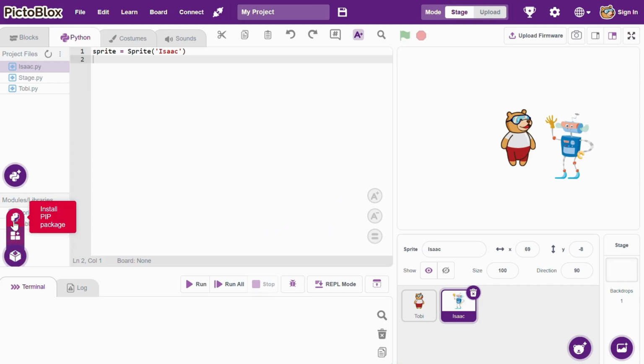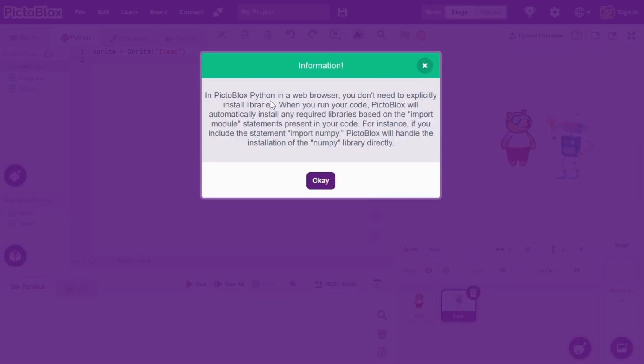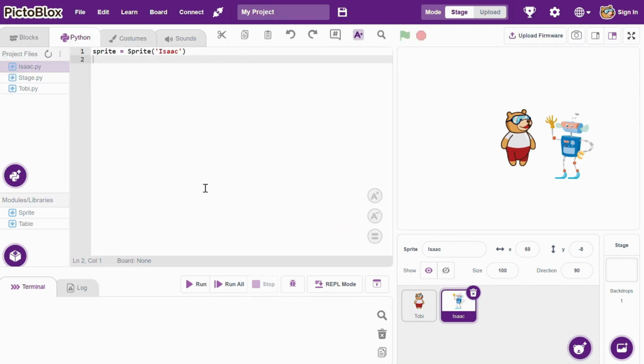I'm going to close that. It tells us to install a pip package. A pip package is actually a Python package, and a package is just a code that another programmer has written for us to use in our own code. Now, the way PictoBlox works is that if I try to click this, it tells us that in PictoBlox in the web browser, we don't need to install any libraries. We just need to import it, and PictoBlox will handle the installation for us. So I hope this is clear.